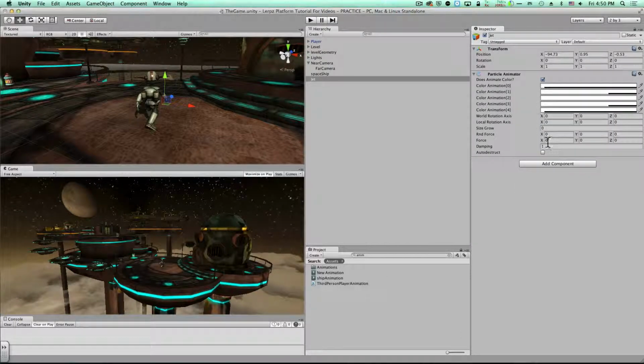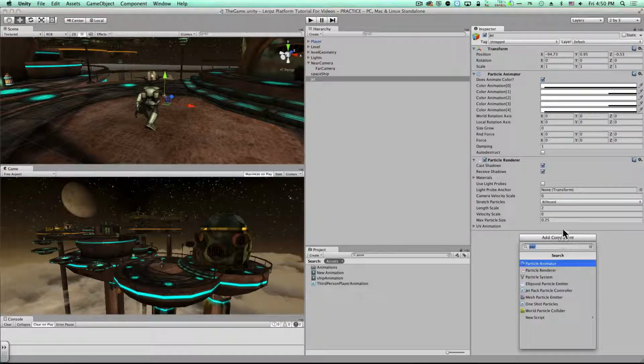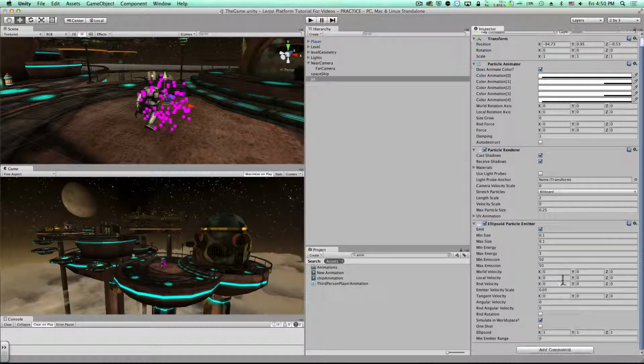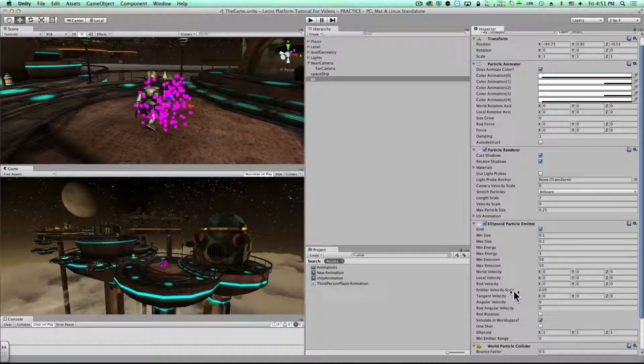So start with Particle Animator, and again Particle Renderer, and again not Particle System, Ellipsoid Particle Emitter. And there, that's the main one. You can see the particles being emitted now. They don't have any material yet, but there's one more: World Particle Collider. So those four.